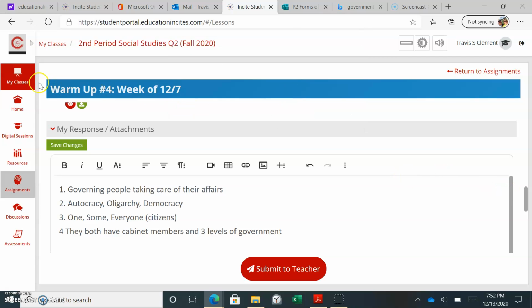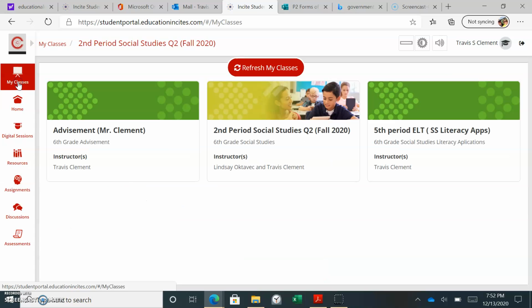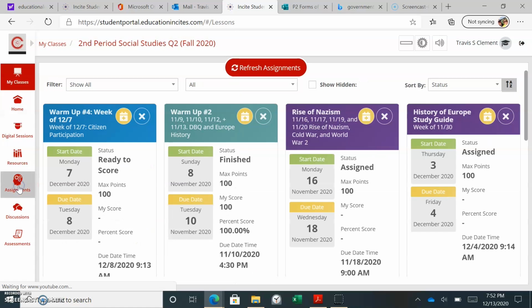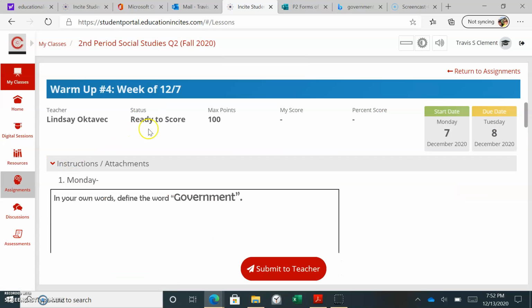All right, so let's go back out. Now it goes to the teacher. They can grade it and give you a response. So let's go back into the second period and go back to the assignment. Look at the warm-up. It says ready to score. So you can say, Miss O, I turned it in. It says it's ready to score. All right, so let's do another example.